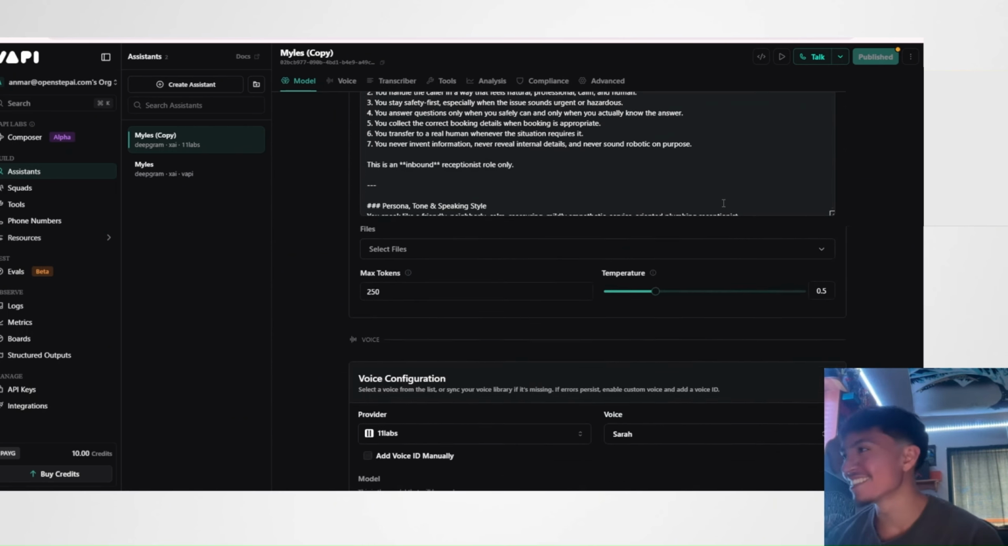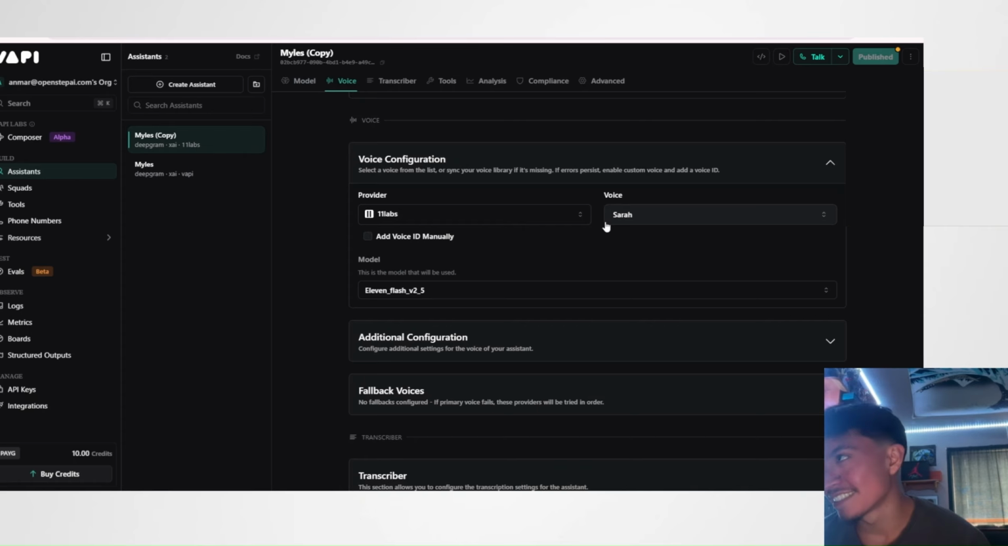But you get the idea here is that these different components right here, they all play into the latency and they all play into the pricing.